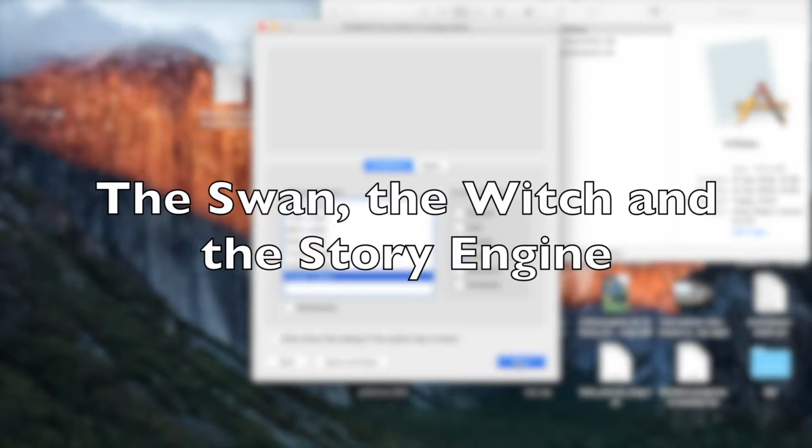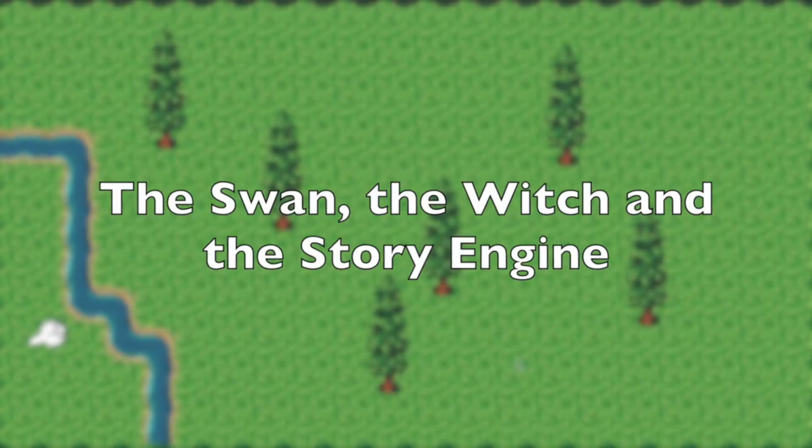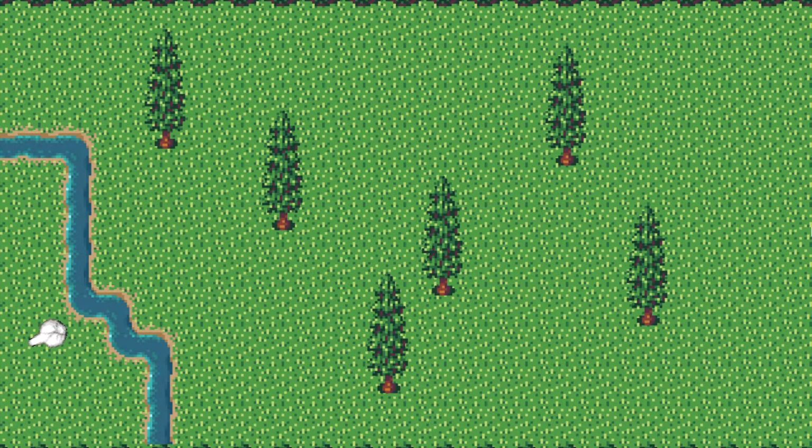This next game is The Swan, the Witch and the Story Engine. Which is a great title, if nothing else. Indeed. So that clove of garlic, believe it or not, is a swan. Oh, I thought it was a swan. I could see what it was as well, but apparently they had a lot of people who didn't realise what that was. It looks like an old lady with a big nose to me. Yeah, that too. Okay, so here we are in the forest.